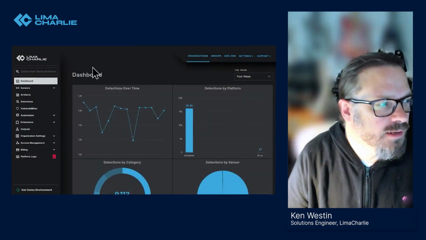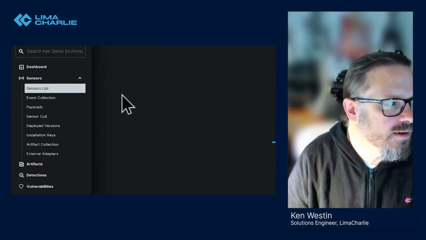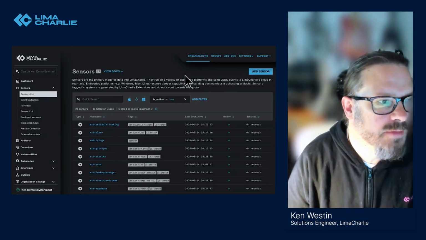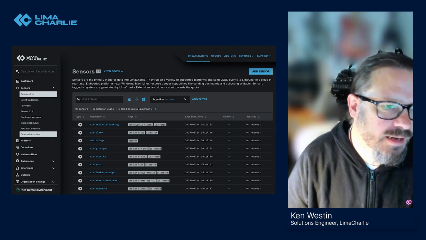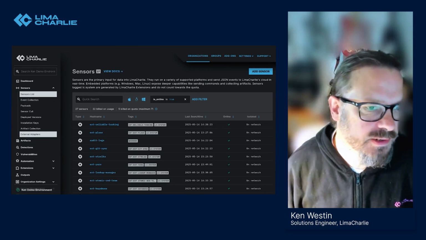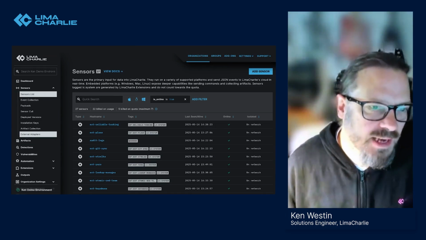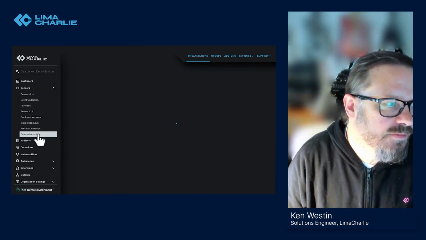When I get into my LimaCharlie instance here, I'm going to go into my sensors. This is where I can go create an external adapter. To do this, all I have to do is configure permissions. I don't have to add an extension or anything like that. If I'm an admin in my organization, I simply create permissions. There are 4 of them, and again, it's in the guide that I shared earlier. So it's very easy to create one.